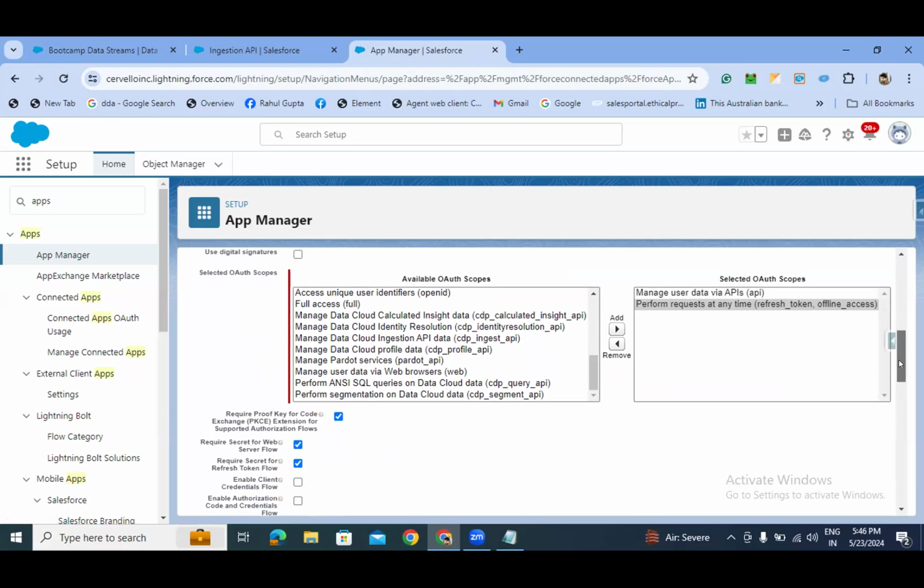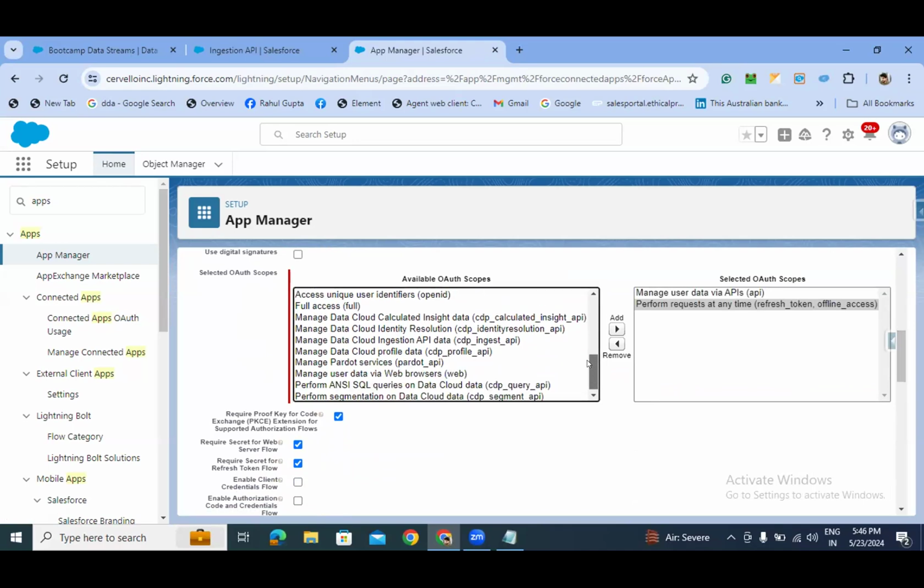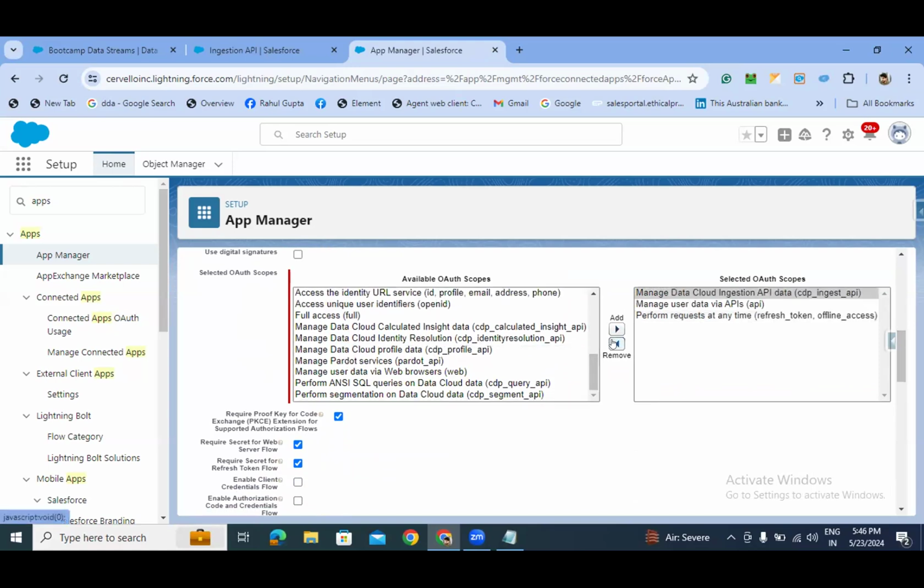Now, to allow yourself to actually ingest data, you need to also use the ingestion API. Yeah, so if you see that towards the middle, you have manage data, Data Cloud, ingestion API data. We need that to make the ingestion API calls through the user. Okay, yeah, so that's great for scopes.